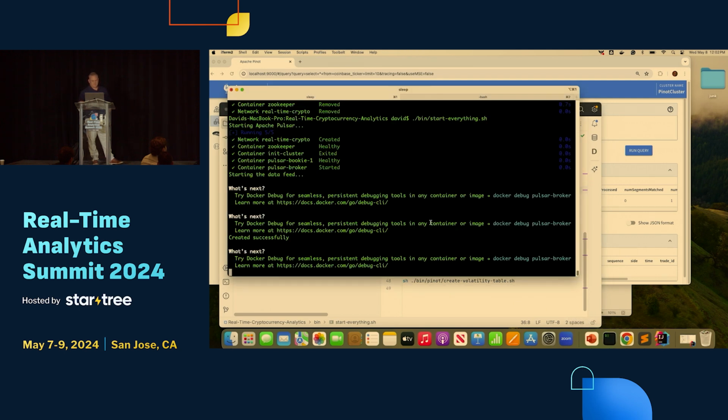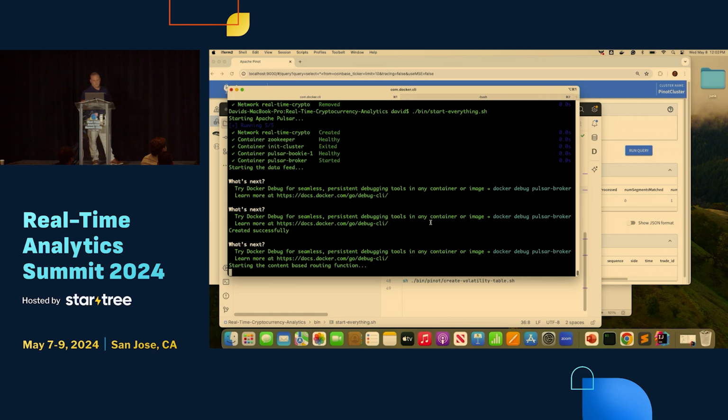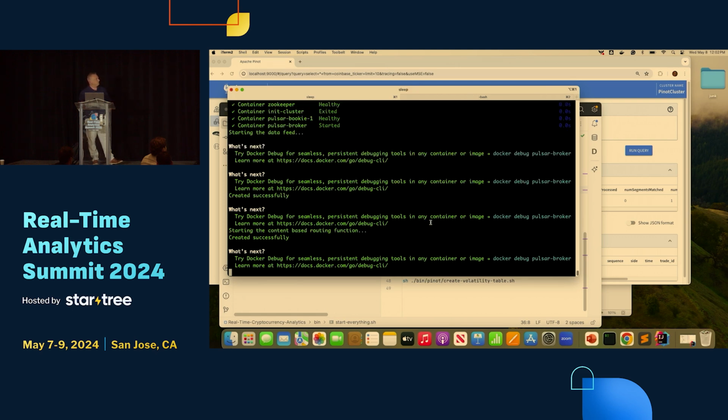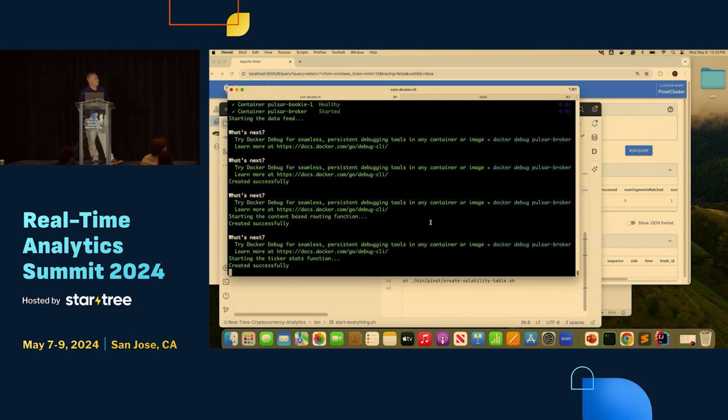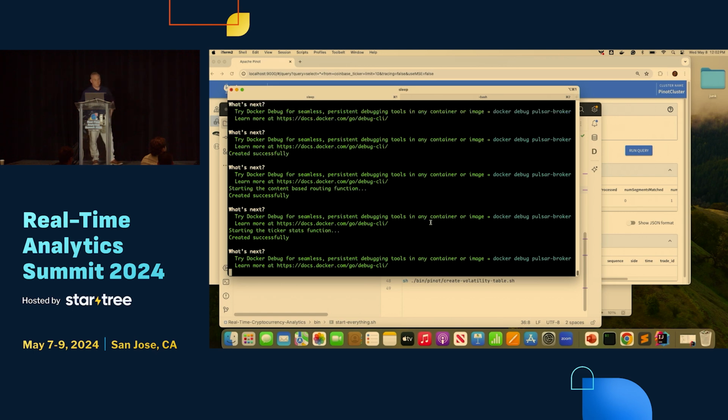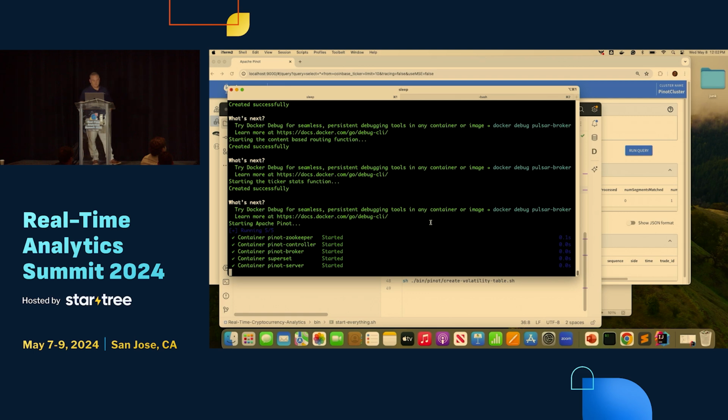So we started the data feed. Now we're creating the content-based routing function. Okay, now we're going to create the ticker stats function using the Python method, as we mentioned. They should all be up and running. Created successfully. Gotta just hope it connects to the network now. Now we're gonna create Pinot, stand up all its good stuff one more time: controller, broker, Superset, everything.